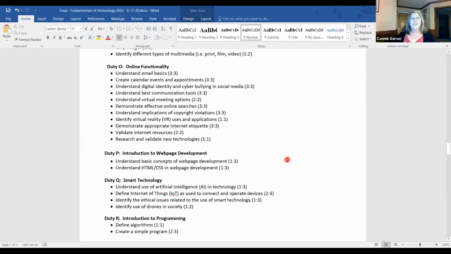Duty P, introduction to web page development. This is very basic, not in depth, understanding basic concepts of web page development and understand HTML and CSS in web page development. Since this is an introductory class, this is a very basic introduction. However, as time allows within your individual classrooms, there's a lot of room to enhance this section and do a lot more with web page development.